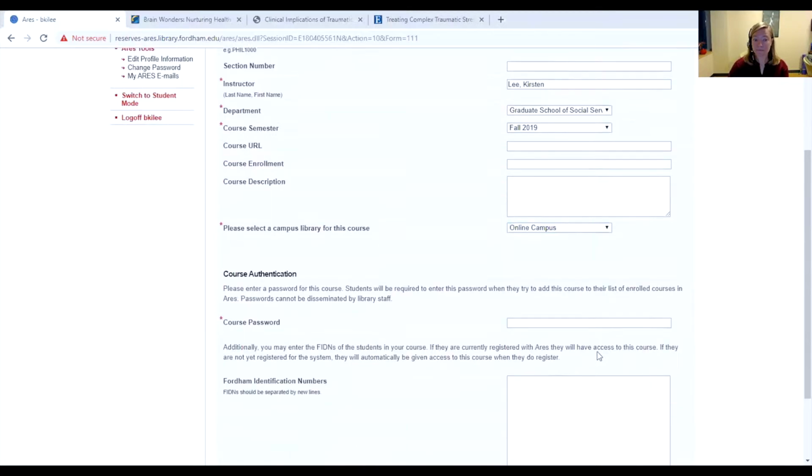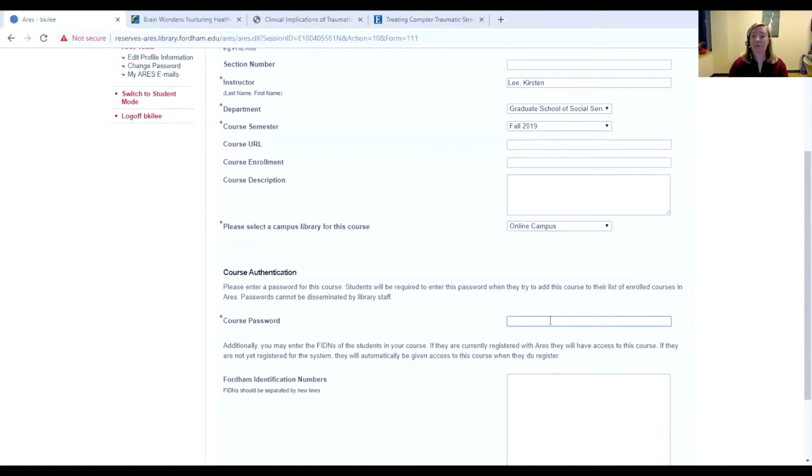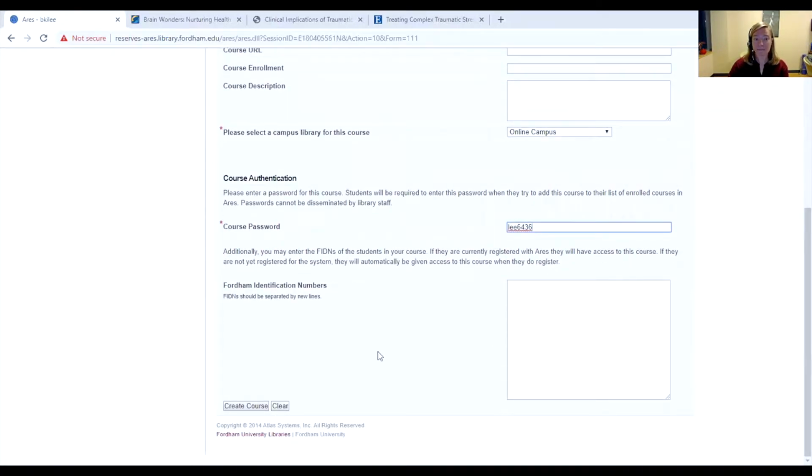This is the point where you can set a course password. Now, our password scheme is the professor's last name followed by the 4-digit course number. That's why I put Master 6436 in the previous field. So I'm going to follow that scheme and make this password Lee 6436. Then I can click Create Course.